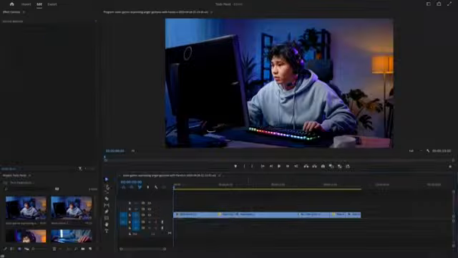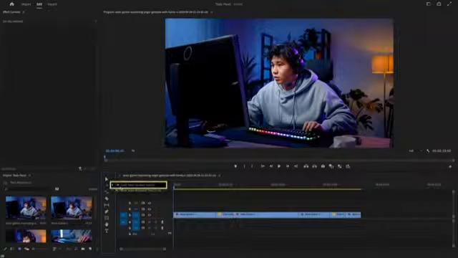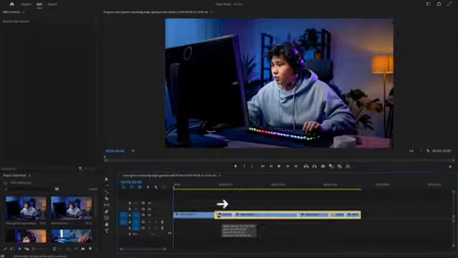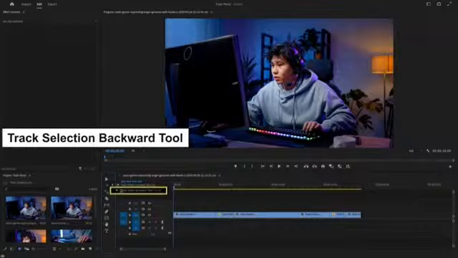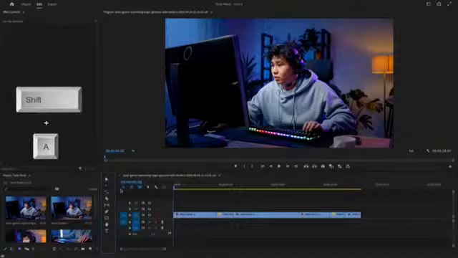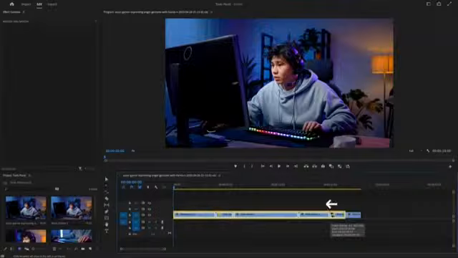The next one is the Track Selection Forward tool. It is used to select all the clips to the right of the cursor in a sequence. The keyboard shortcut for this is A. We have taken the Track Selection tool and will select this clip. This tool will select all the clips to the right of my click. The next one is the Track Selection Backward tool. It is used to select all the clips to the left of the cursor in a sequence. The keyboard shortcut for this is Shift+A. I have taken the Track Selection tool and will select this clip. This tool will select all the clips to the left of my click.